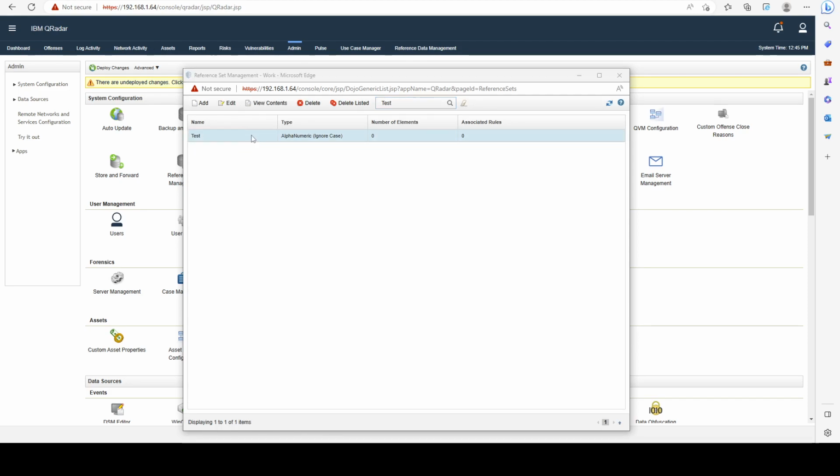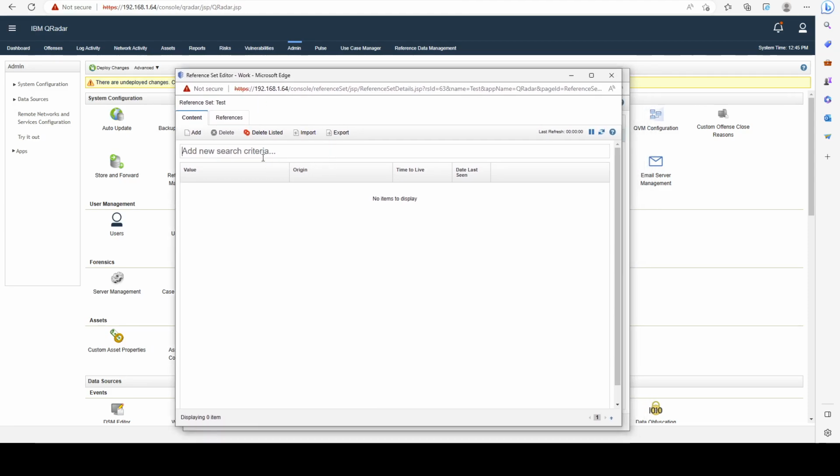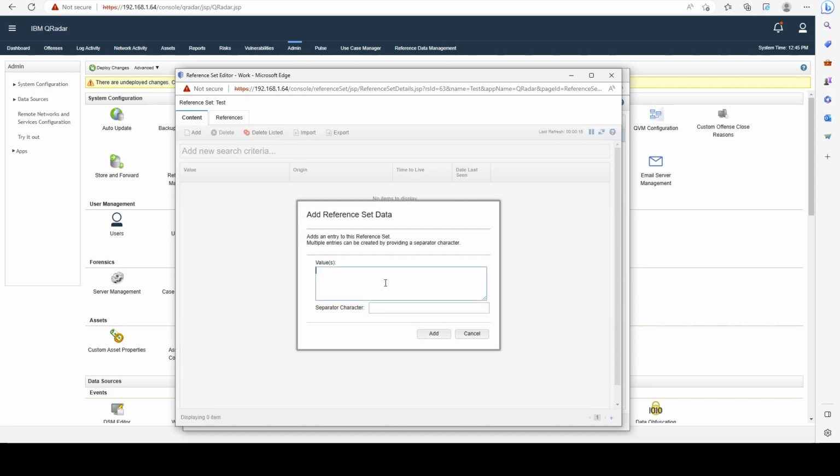You can see it's here. Let's open it. And now we can, similarly to the application method, we can import from a CSV file. We can export the data, delete everything, and add. And so let's add some values, right?